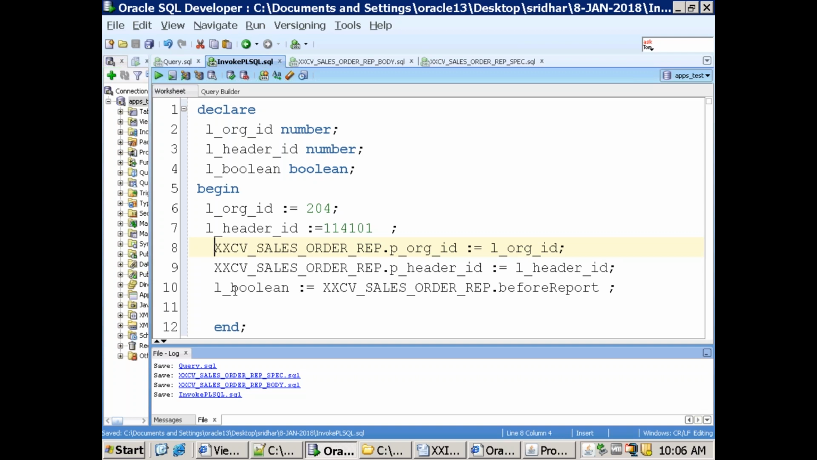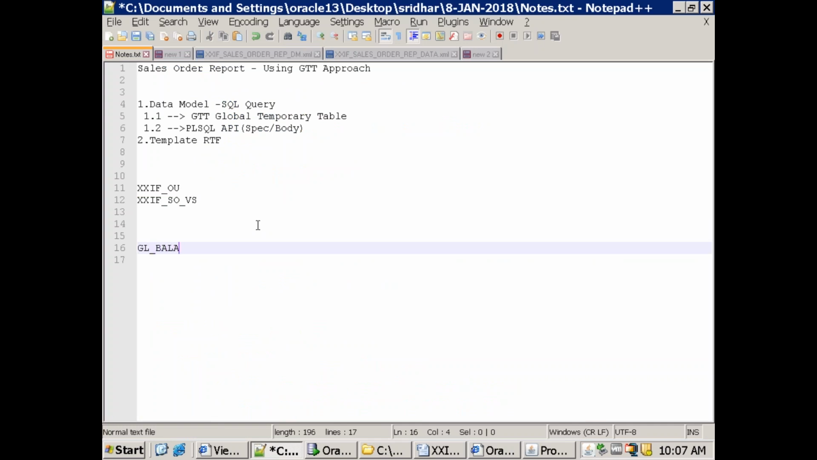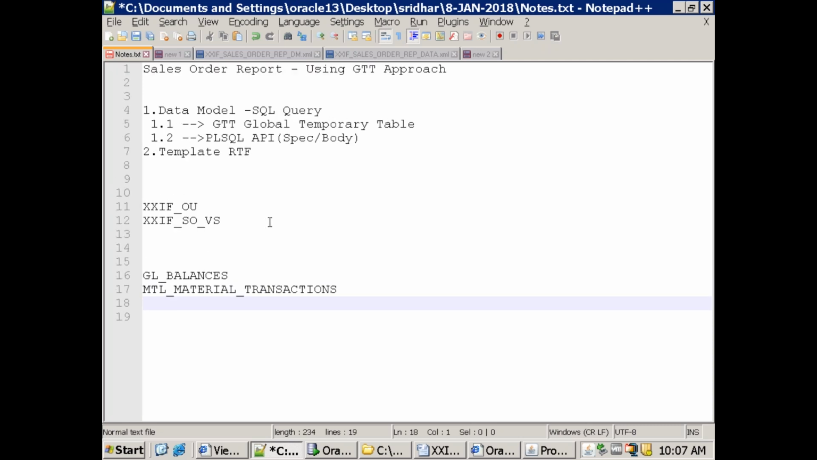And why are we going with GTT? Because in a particular case where a single query is not enough to design our report, or because of the complexity of the logic. I'll tell you some tables. Just see how huge the data will be, and you'll understand that. Check these tables: GL balances, MTL material transactions, and any other table. These are tables which generally have huge data, and we can also check out the BOM explosion.